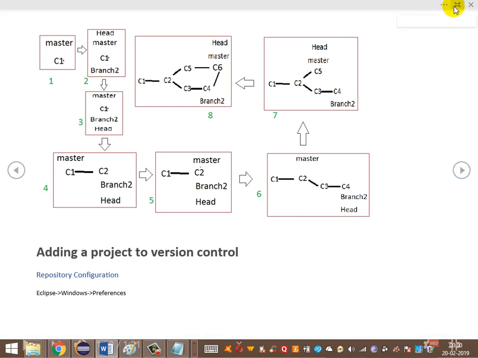So what's the difference between rebasing and merge? We have seen how to resolve the conflict, and we have seen the concept of merging, which is fast forward merge and three-way merge, and also rebasing. So this is all about branching and merging.